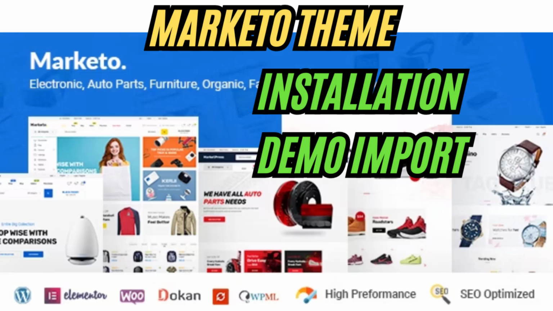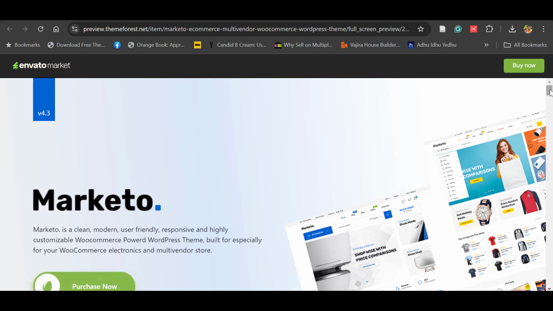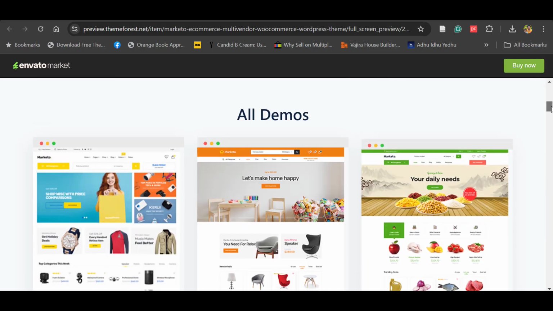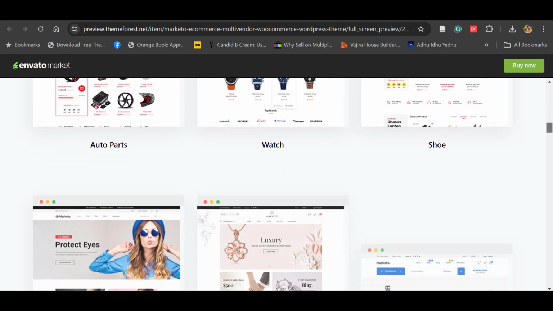In this video, we will see how to install and demo import the Marketo e-commerce and multi-vendor marketplace WooCommerce theme. You can see there are so many demo sites available in this theme. So let's see how to install and demo import this demo.